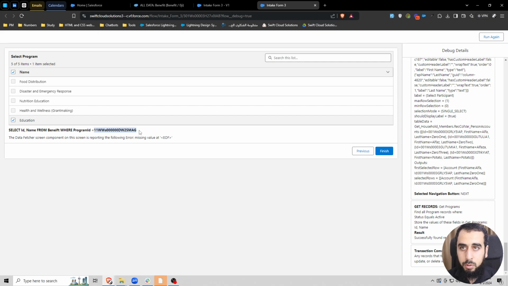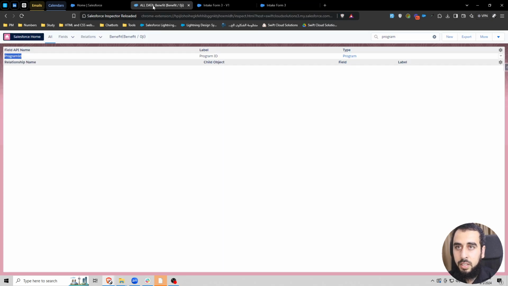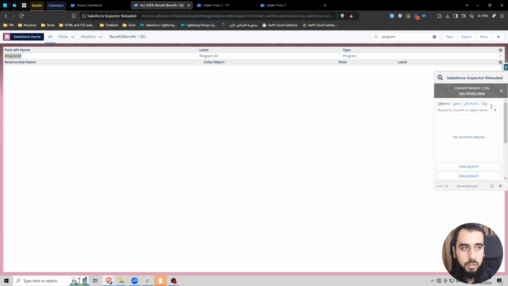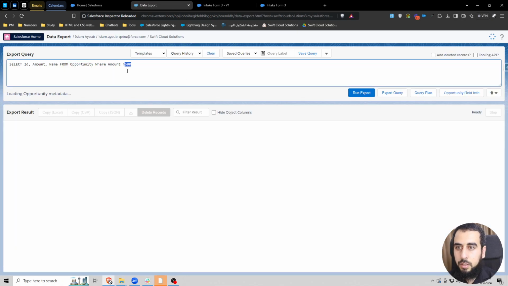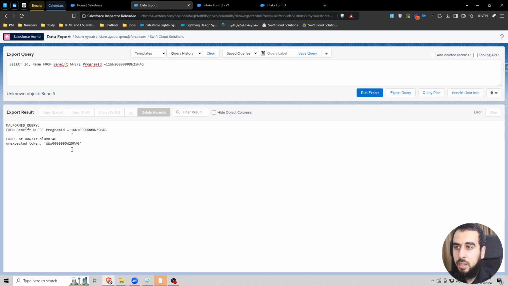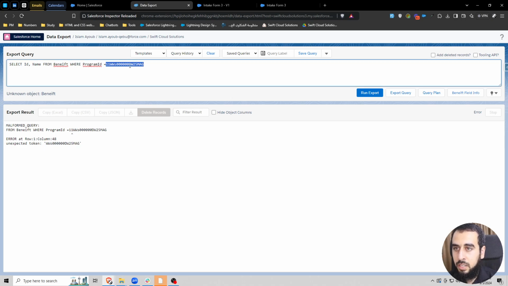When you write a SQL query, if you take this like this and you go to the data export in Salesforce Inspector, and you run this, it's going to tell you that there is an error here with this part. It doesn't understand what that is. The reason is that it is supposed to be encapsulated in quotes like this. Let's try this.